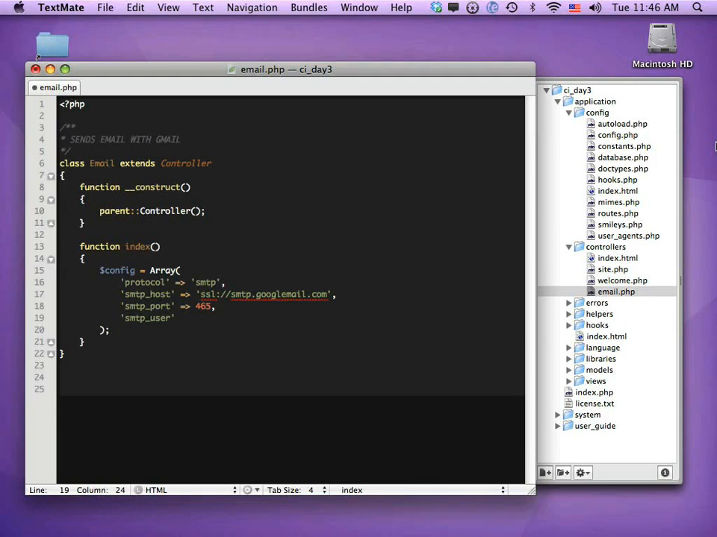So SMTP user. I've created a sample email account just for this tutorial, and the username is going to be nettutstutorials at gmail.com, and the password is smtp_pass. Let me take a look at my notes. I called it nettutstutorials.